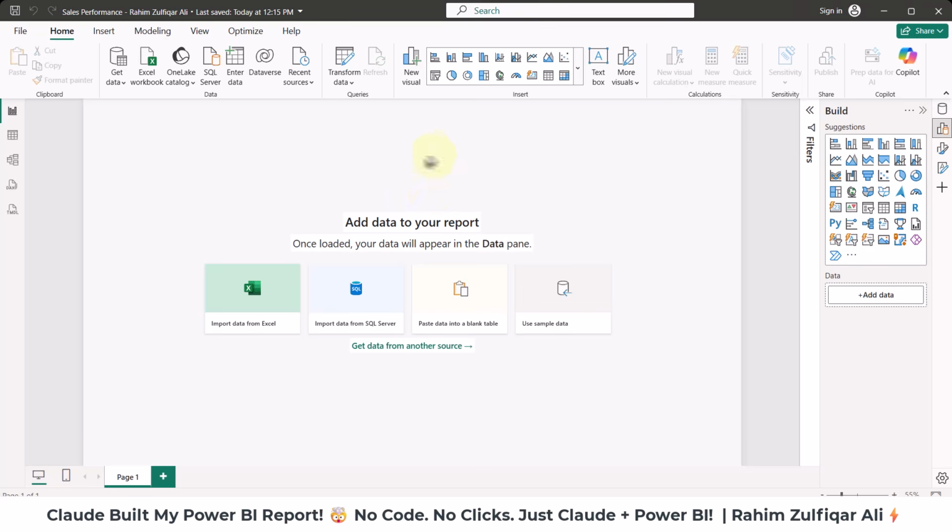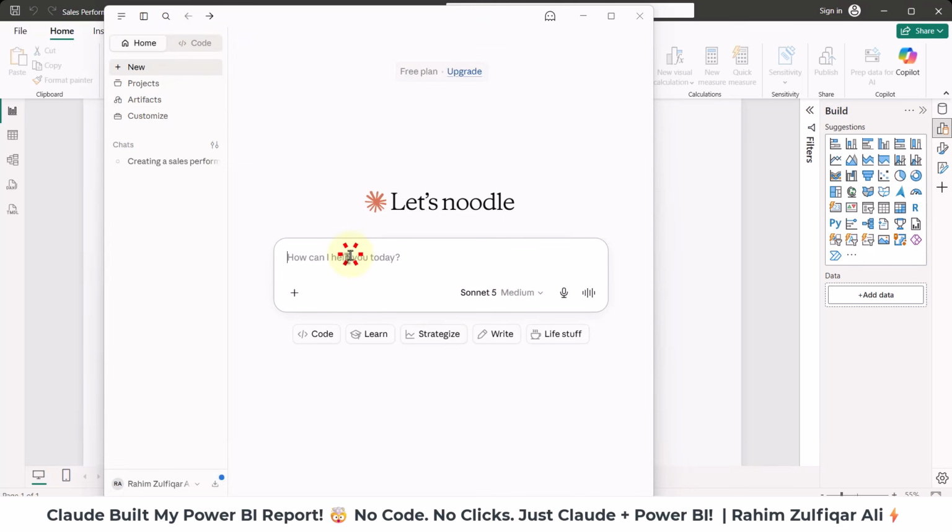This is the blank report. I have saved this file as sales performance Rahim Zulfiqar Ali on the desktop. You can save it at any other location you want. So the first step is I have opened this blank Power BI Desktop file and saved it already to a particular location. Now I will start with Claude and give a prompt, and let's see how it works.